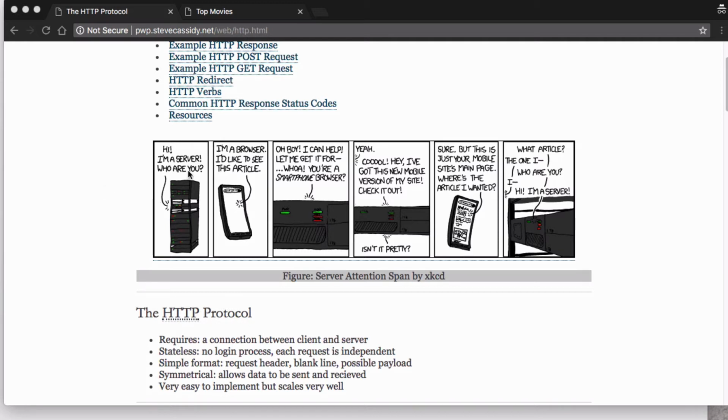We have a little server. It says, "Hi, I'm a server, who are you?" And this is the conversation between a client and a server. "I'm a browser, I'd like to see this article." So he's given a URL and sent an HTTP request. And the server says, "Oh, I can help. Let me get it for you." "Oh, you're a smartphone browser." So that's something we'll talk about later.